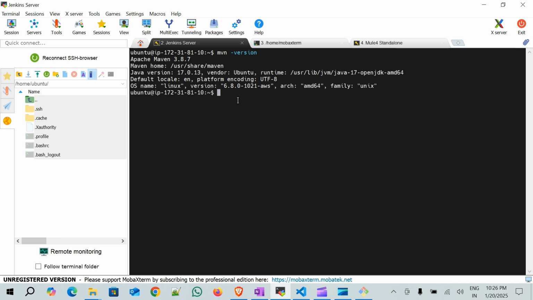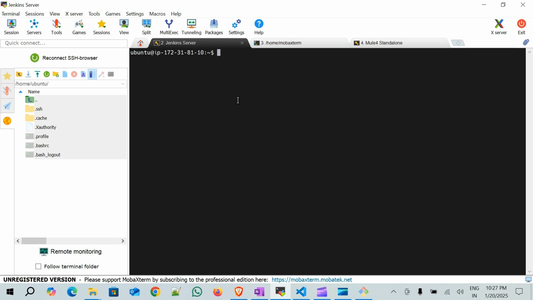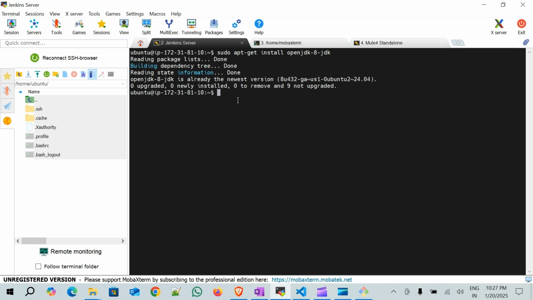So what we can do is tell our Jenkins server to use OpenJDK 8 for this specific application. How you can do this is, first install OpenJDK 8 in your Jenkins server. So sudo apt-get install openjdk-8. Okay, I've installed OpenJDK 8.